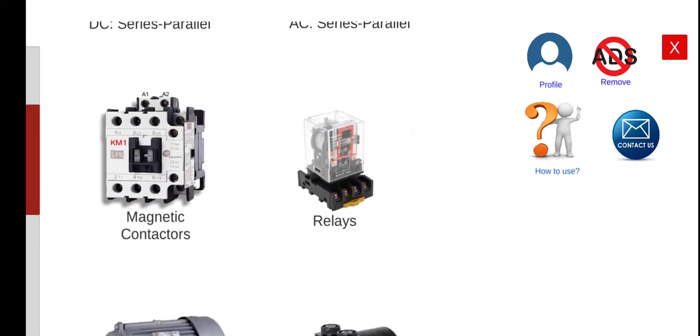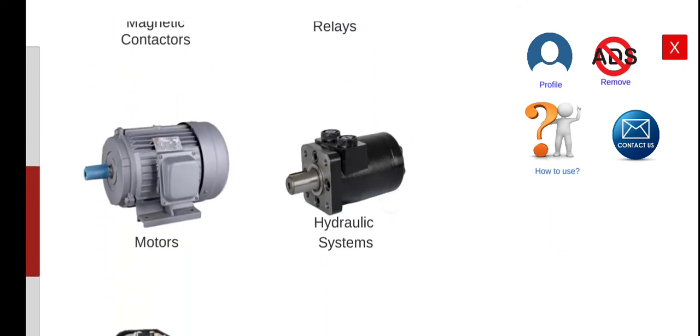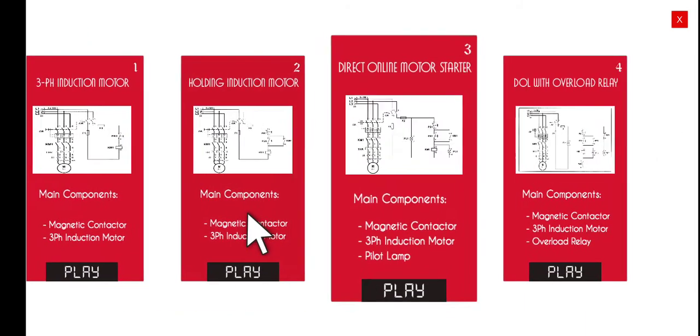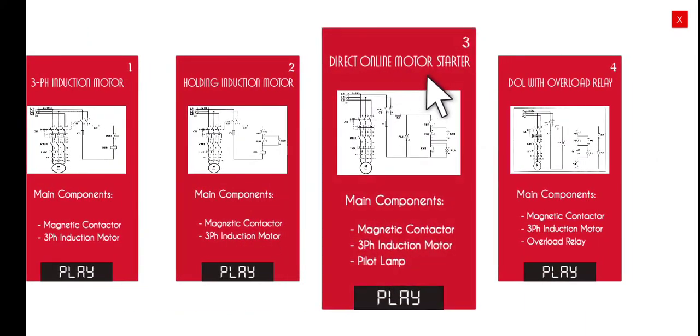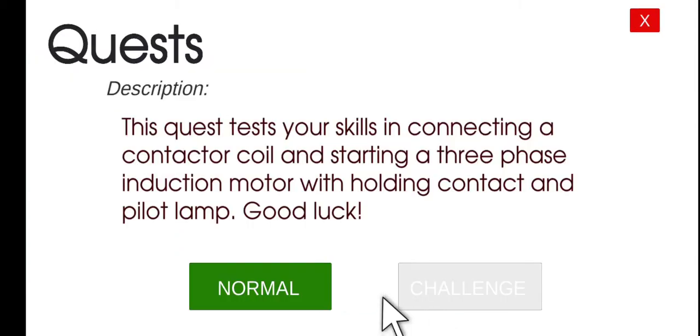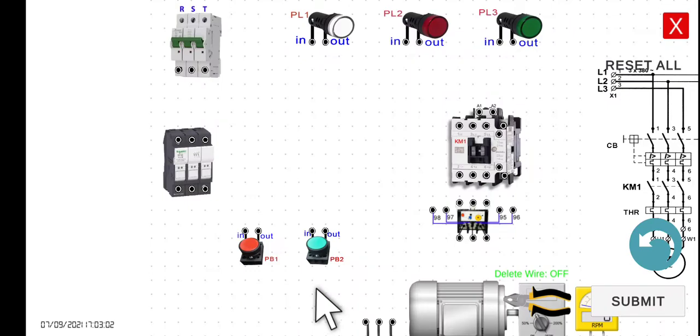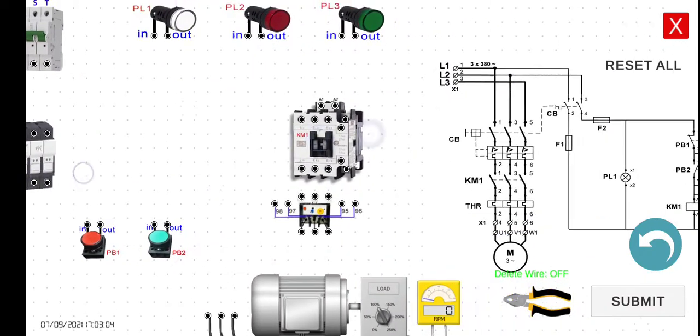Today we're going to perform the third activity under the three-phase induction motor, or the motors menu. The title for this one is the direct online motor starter. Basically, this is just an extension to the previous activities that we had. Click the play, then click the normal mode, and let's explore the circuit first.